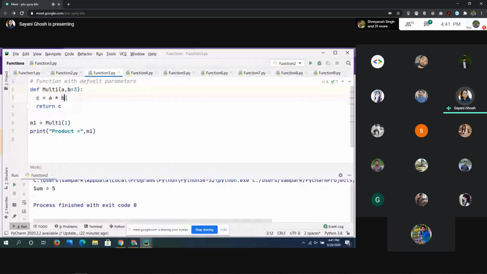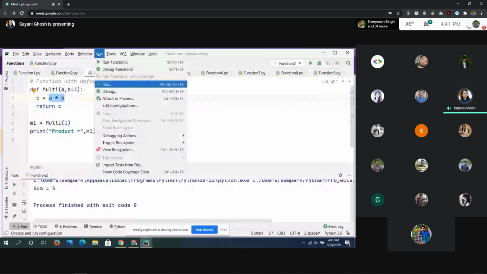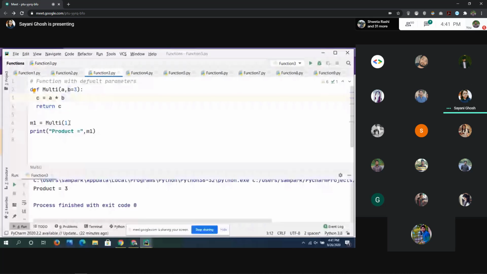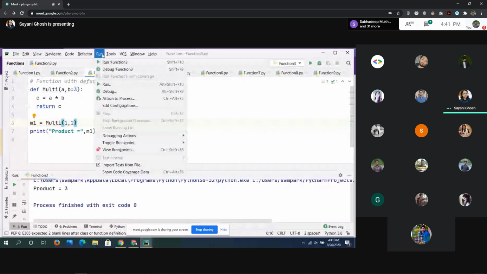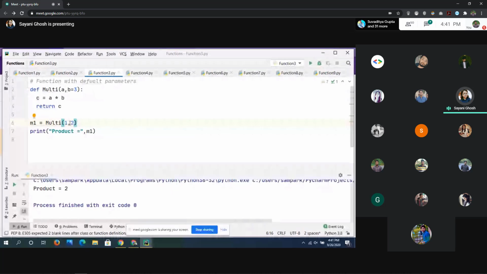Yeah, we are getting the product equal to 3. Okay, guys. So now one more thing, just remember that even if we provide the value, suppose I'm giving 1, 2, dividing it, then it will ignore the value that is default. Let me run it again. Now, yeah, so now we will get 1 multiplied by 2 and it definitely ignores the default value. So this is the concept of default parameters.